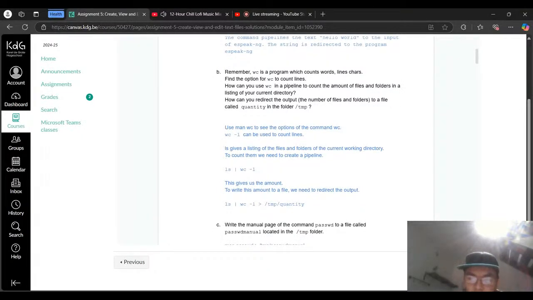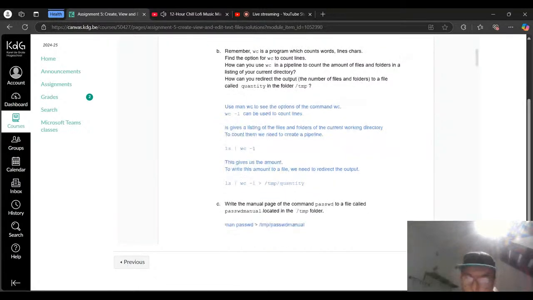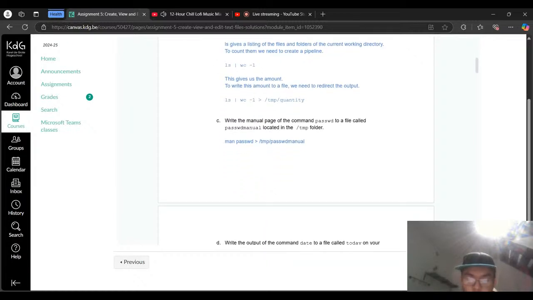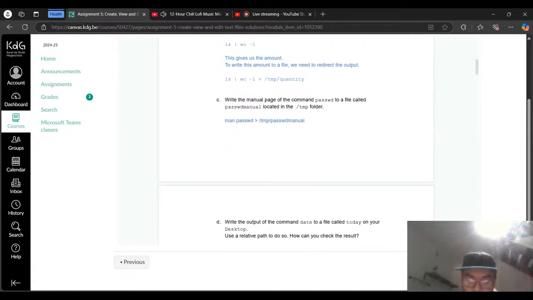Write the manual page of the command passwd to a file called passwd manual located in the tmp folder. To write the manual page of command passwd, we have man passwd and then redirect it, greater than, slash tmp slash passwd manual. Yeah, man passwd manual. Write the output of the command date to a file called today on your desktop.